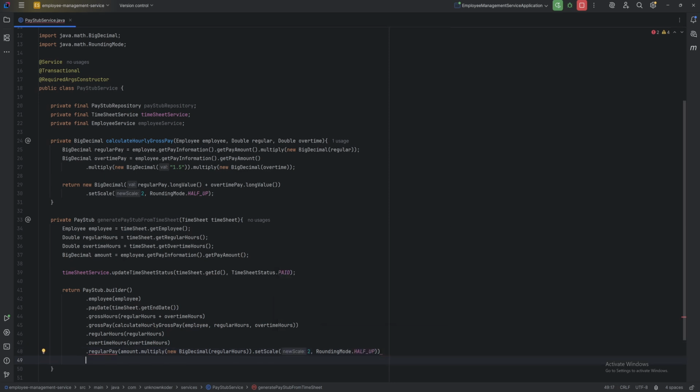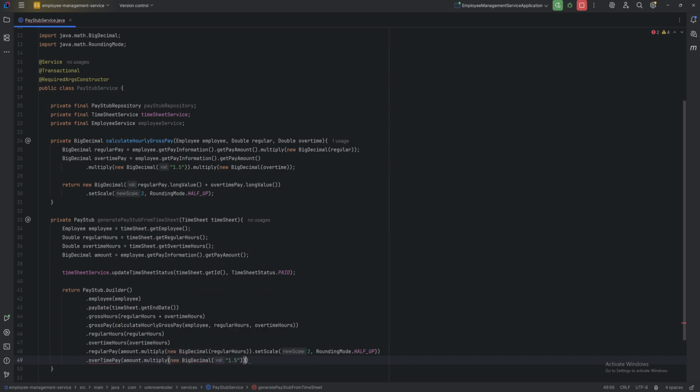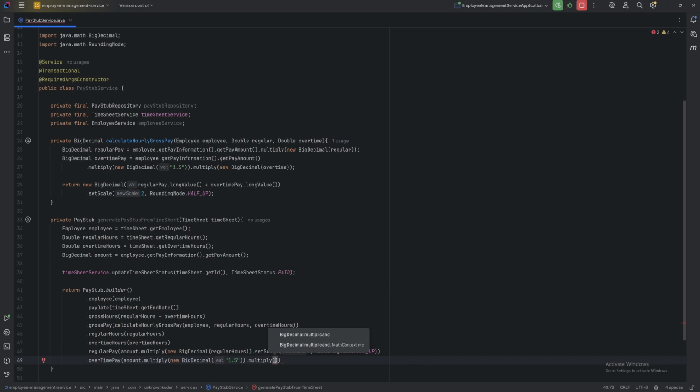Let's come below and also say .overtimePay. Once again, we need to do all the fun stuff again. So let's say amount.multiply. Inside here, pass in a new BigDecimal of 1.5. We'll come outside that multiply and call .multiply again. Inside this multiply, we're going to pass in a new BigDecimal with overtimeHours. Finally, we'll come outside of that multiply and say .setScale to 2 and rounding mode HALF_UP. Once again, fingers crossed we didn't mess up any other parentheses. Final thing we need to do is just call .build.